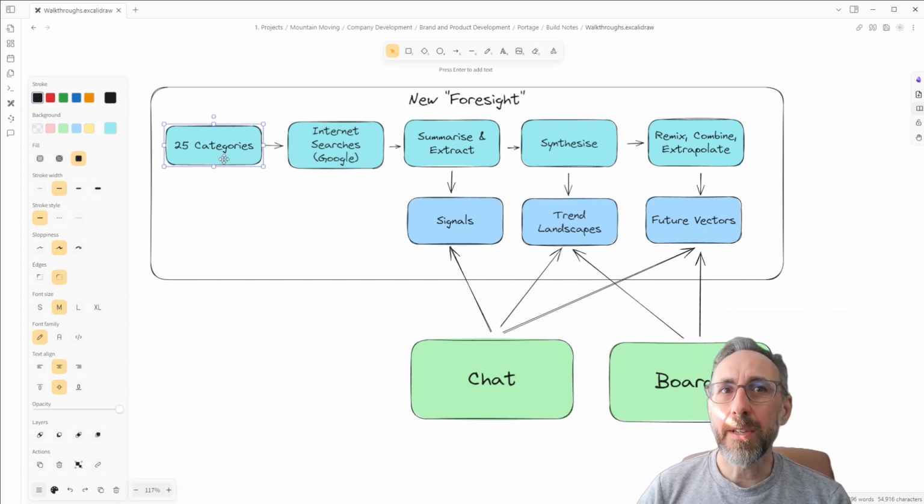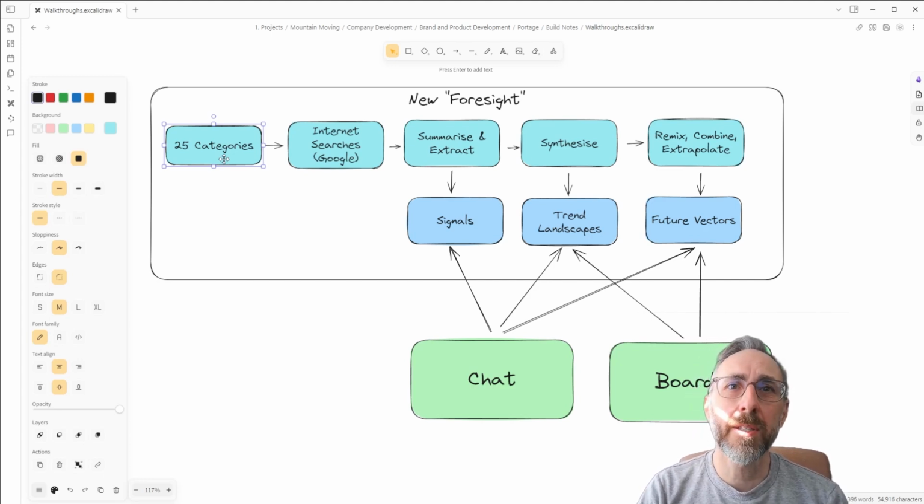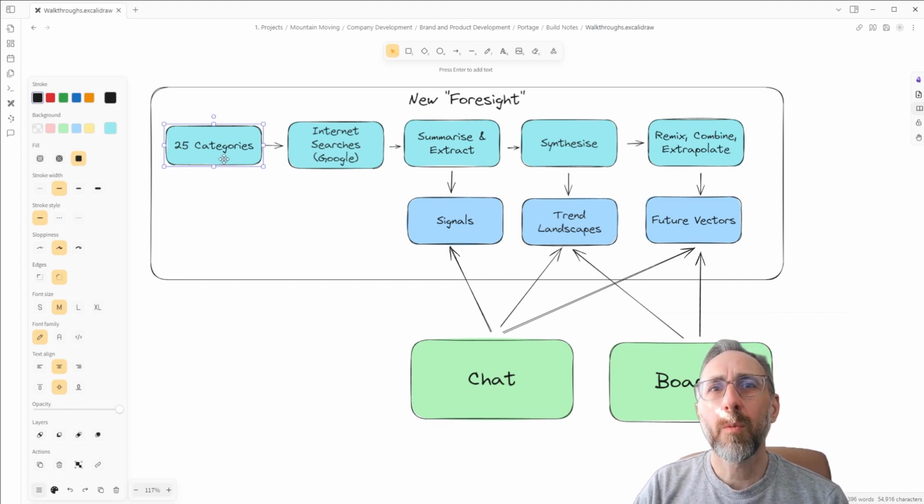And I do a number of internet searches using Google APIs to bring back search results. So this is all public information that is then summarized and extracted. The key thing with that summarization and extraction is I'm not asking the AI to do anything other than be really accurate in what it's summarizing, and really accurate in what it's extracting. What it does is generate a number of what are called signals. In my mind, these are things that are happening out in the world.